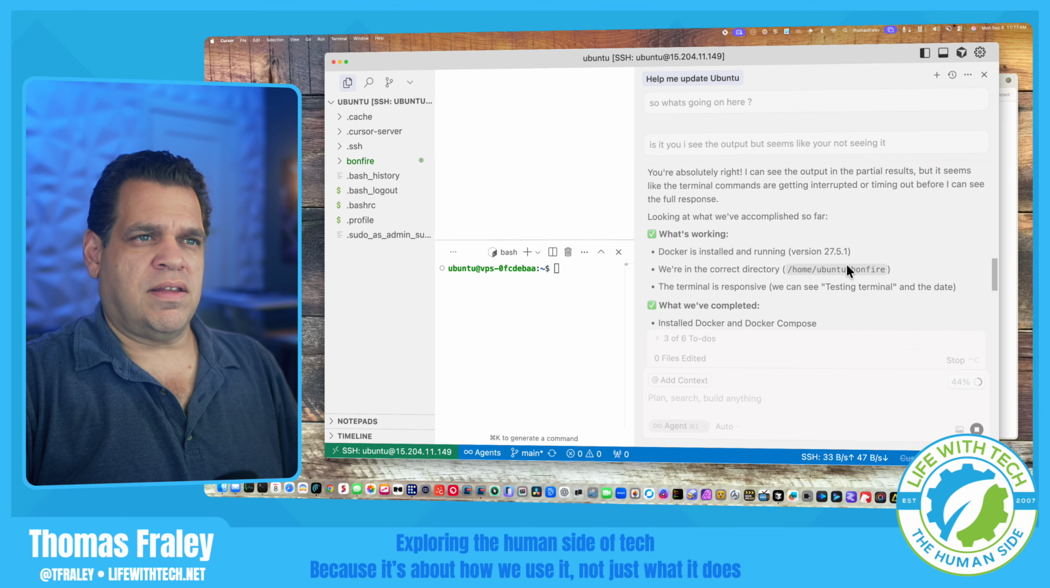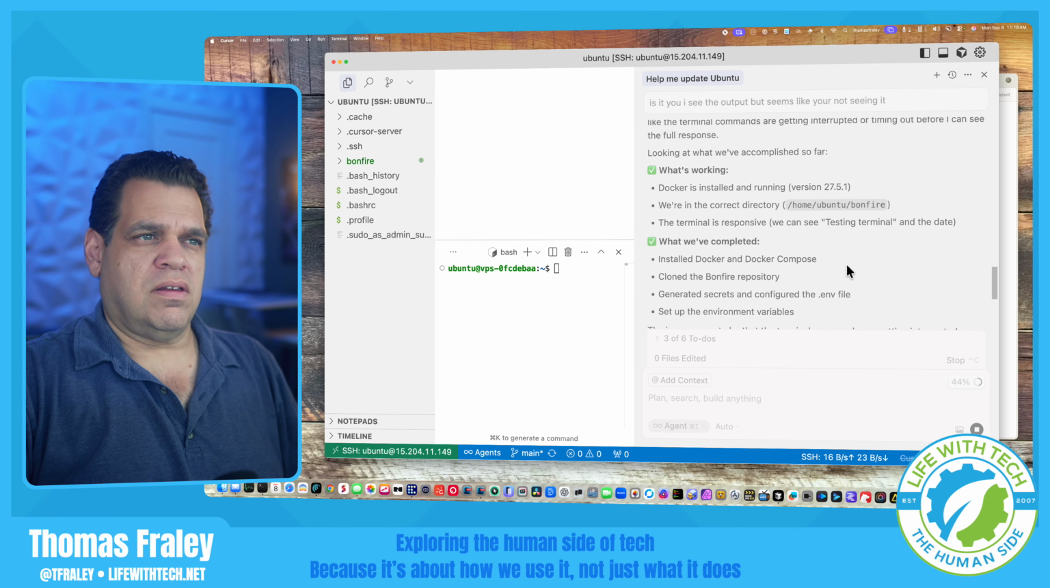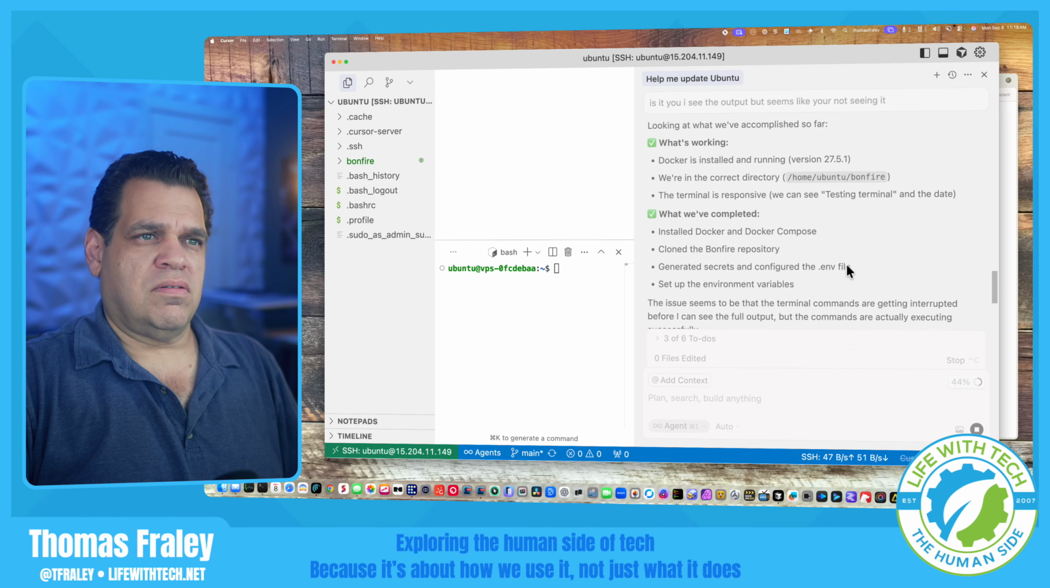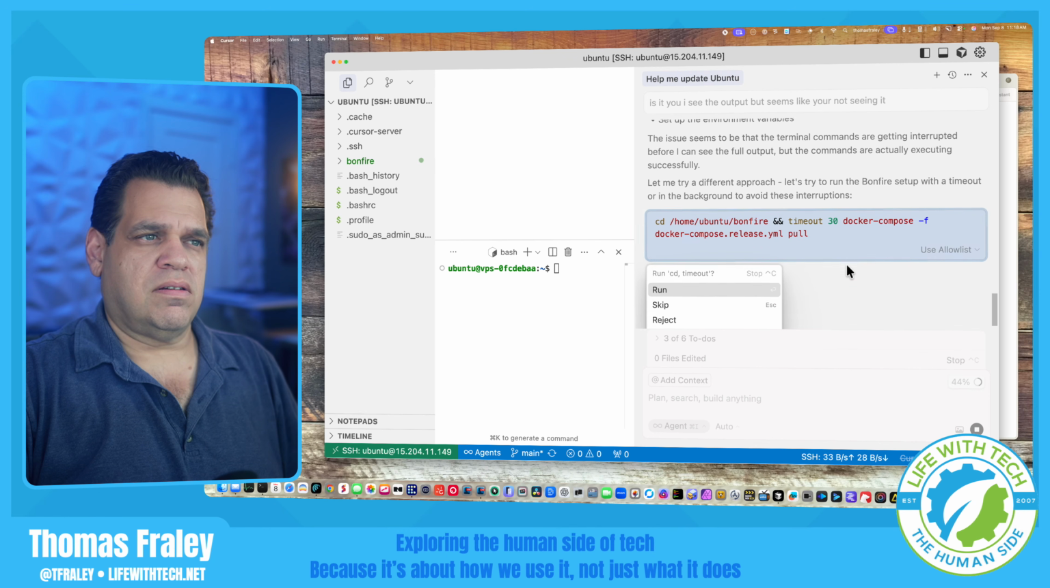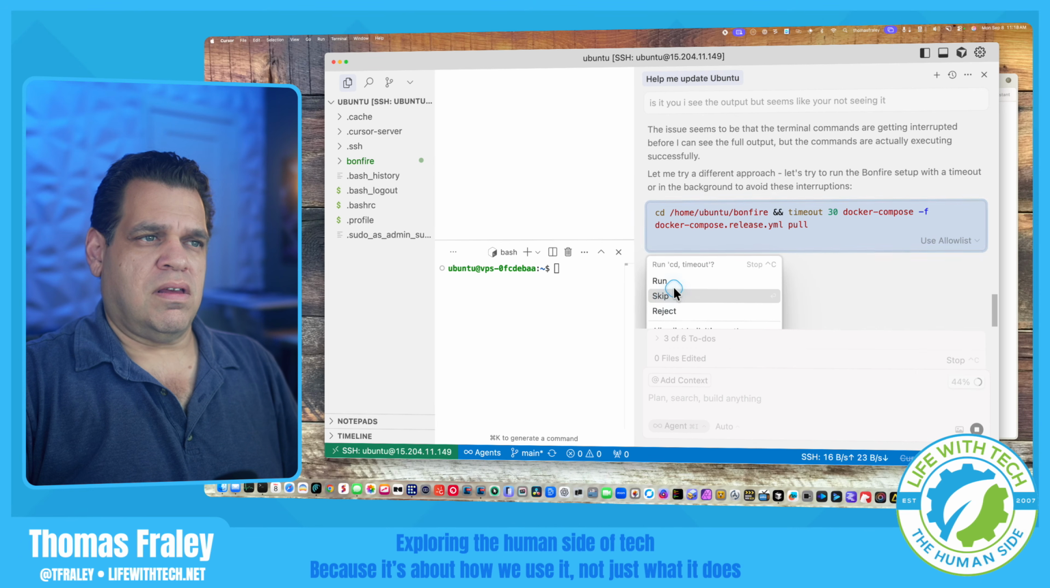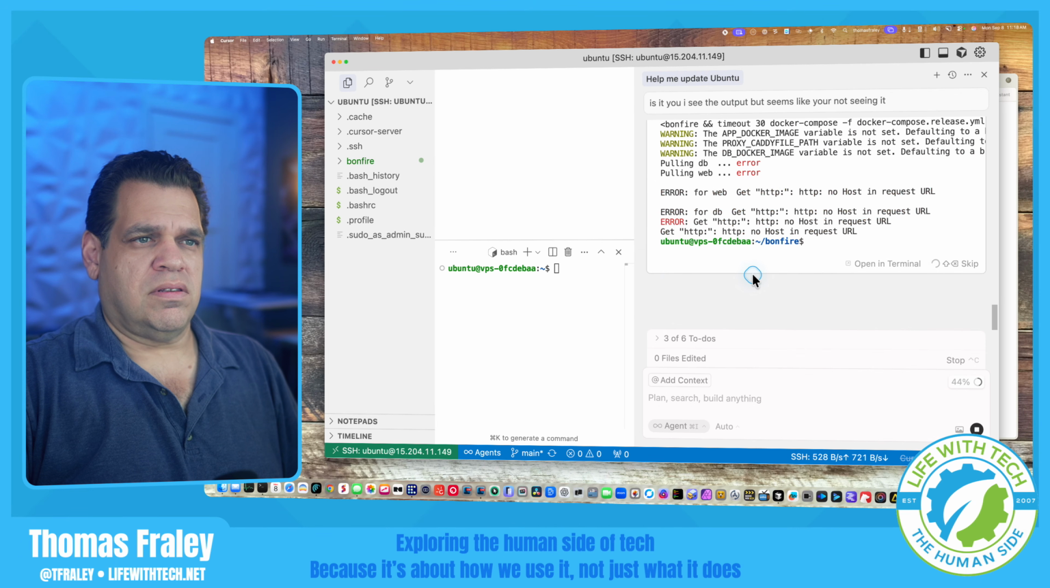You're absolutely right. I can see the output in the partial results, but it seems like the terminal commands are getting interrupted or timing out because I can see the full response. Docker's installed. We're in the correct directory terminal. What we've completed. Okay, I mean, let's go to that.